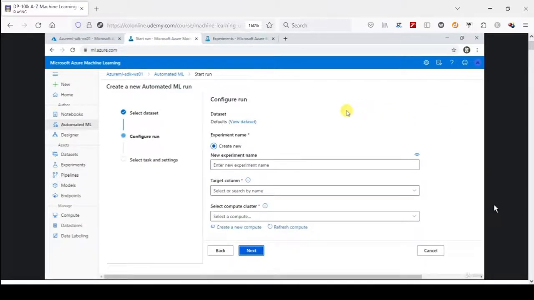Then as part of configuring the run, we need to provide an experiment name. So I'm going to create a new one here as I don't have any, and let's call this one AutoML EXP001. Then select the target column or the predicted column. So select the default next month column. Select the compute cluster, my cluster 001 over here, or whatever name that you have provided.